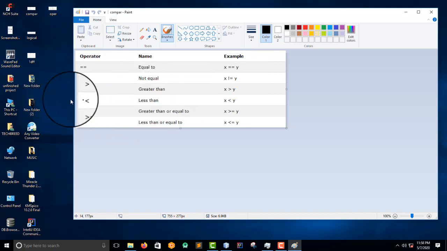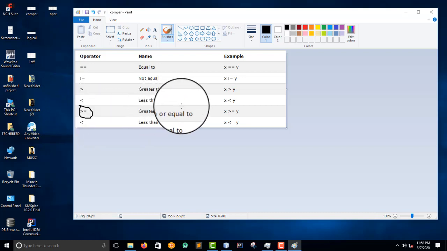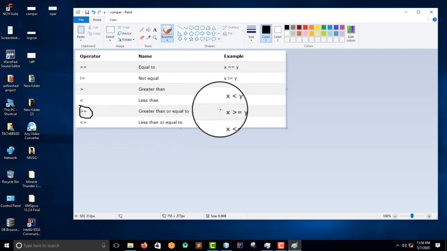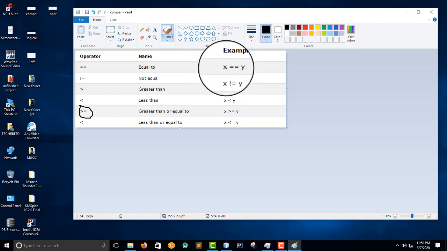We have less than, and we have this one here, greater than or equal to, you see. So guys, I hope that you try an example and see what this is going to give you. It's a simple answer: either yes or no, I mean true or false. For example, you say x is 3 and y is 2, then you say x is equal to y. Then you print it out and you will see the result, maybe true or false, right? So that is all about the comparison operators.